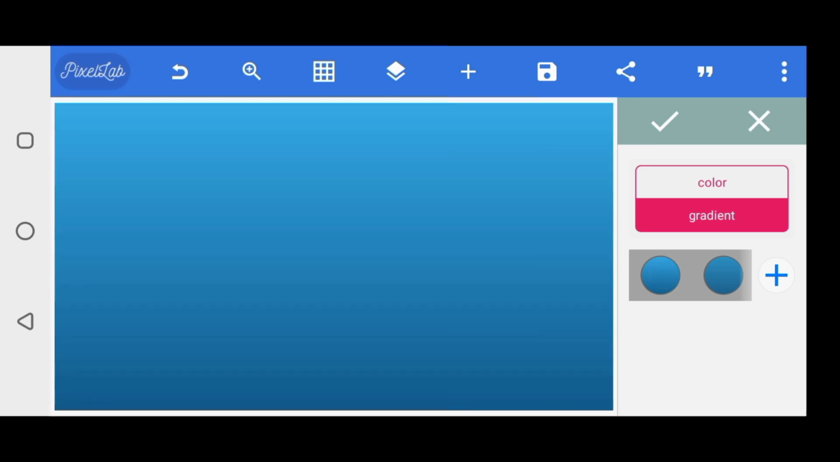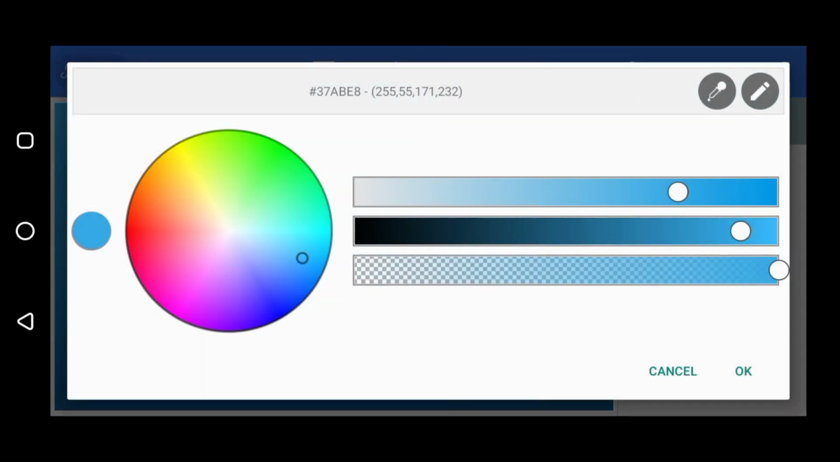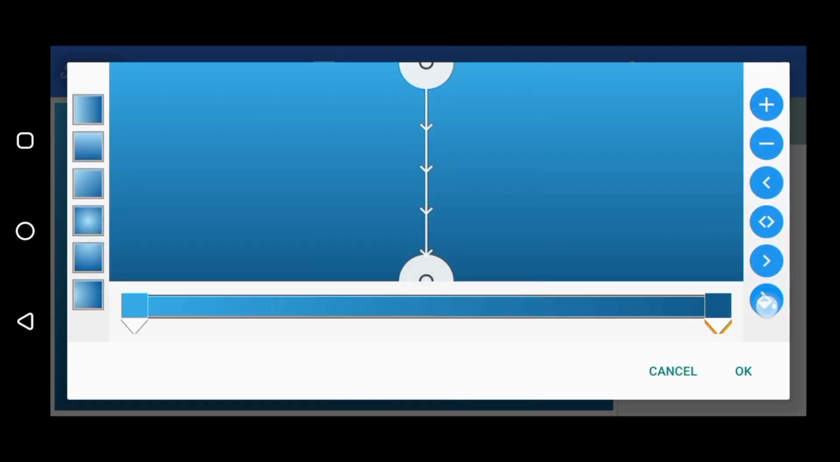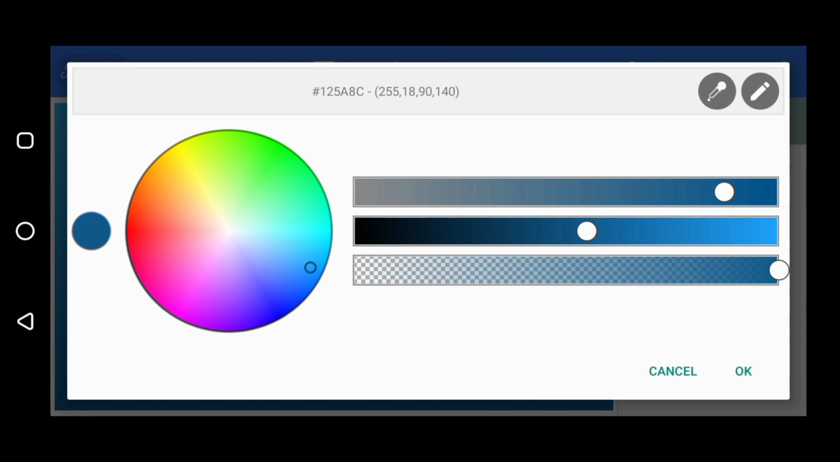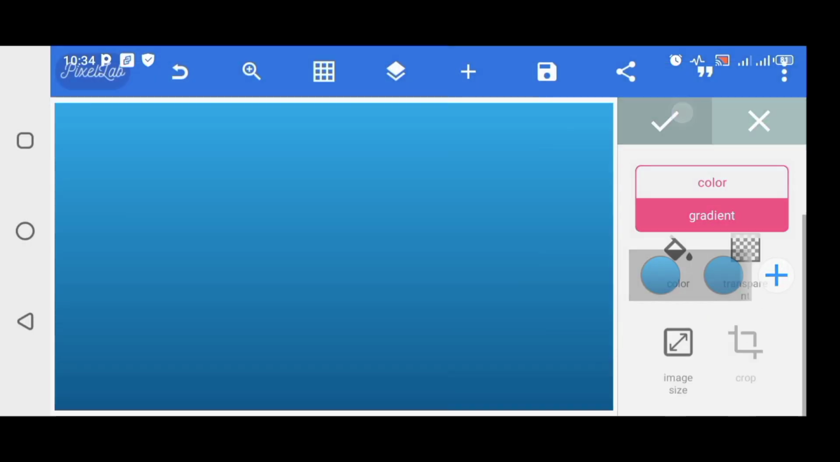To know the color code for this one above, the lighter one is 37ABE8. Make sure all are in capital letters, and the darker one which is below is 125A8C. Then I do this arrangement. The options are over here, so I'll click on OK and OK.